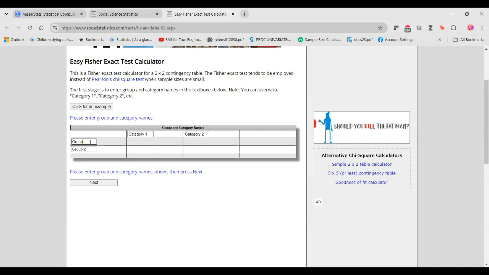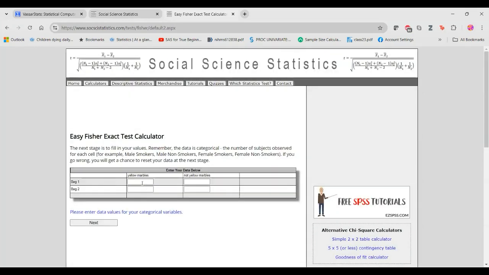So your group 1 here would be your bag 1 of marbles, and your group 2 here would be your bag 2 of marbles. Category 1 would be number of yellow marbles. Let's see if it takes the dollar sign, or you can just type in yellow marbles. And category 2 would be the number of marbles that are not yellow marbles. So it's going to be your total number of marbles in that bag minus yellow marbles. So I'm going to hit next, and it's going to ask me to input my numbers.